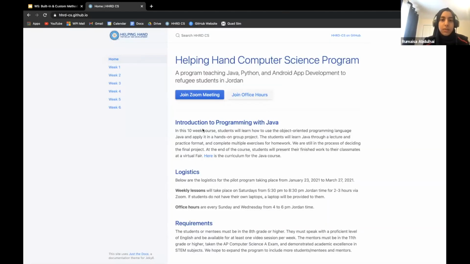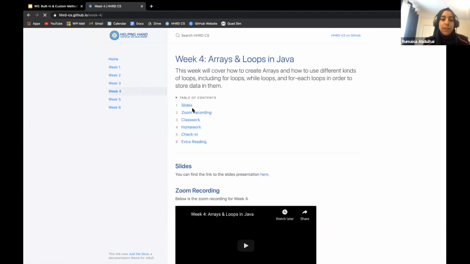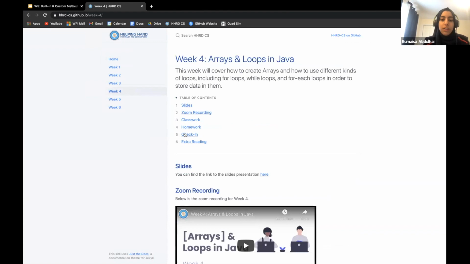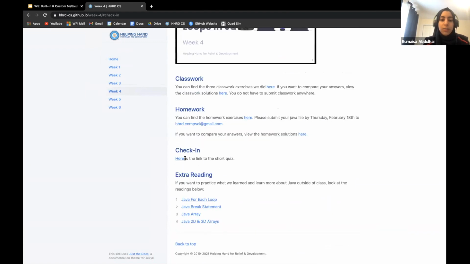But before we get into the content, we're going to take a short check-in from last week. If you can go to the website, I'll share my screen. As you can see here, you go to week 4, and then you go to check-in right here. If you go to check-in, you will see the link, and it says here is a link to the short quiz. I will also put this into the chat so you can take it.